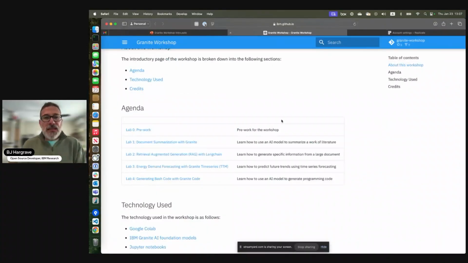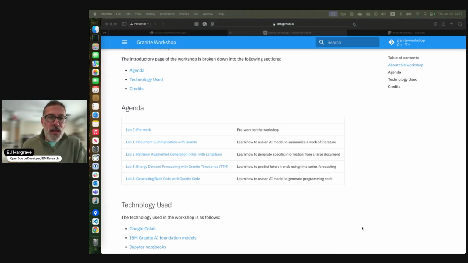So the workshop, basically, you can run this along with me here while we're doing this, or you can do it at your own leisure later. It should be fairly well explained for you to follow along. And we're going to go through 4 different labs here, using Granite and companion libraries in the Gen AI space to solve a few small problems, and play with Granite and get some experience.